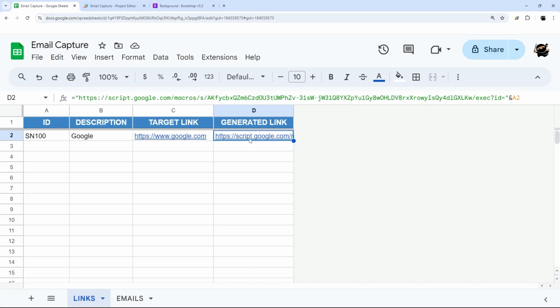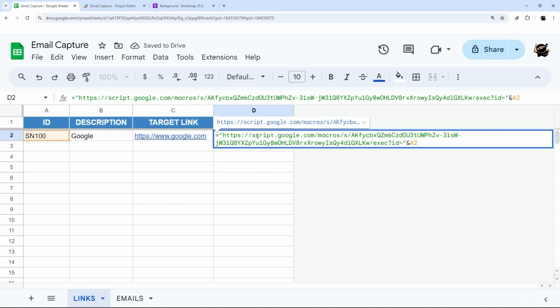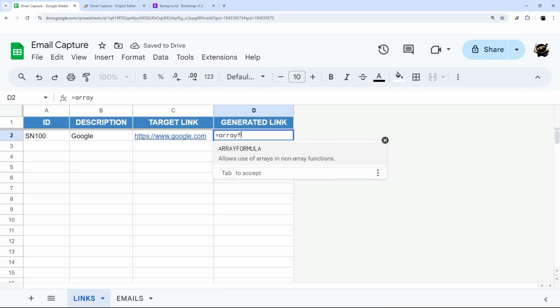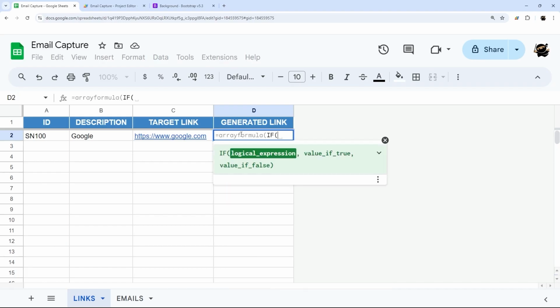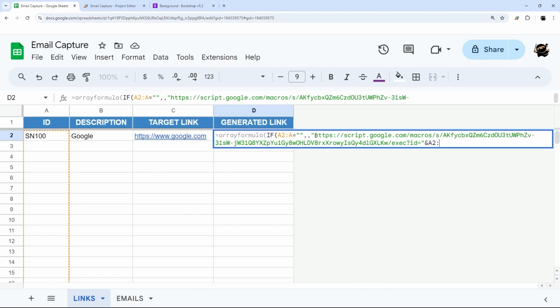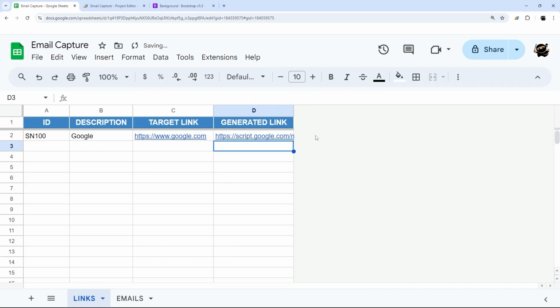So let's add one more thing to this before we go back and test this out. So this is great, but now if we add more, we will have to drag this down. And so what I'm actually going to do here is turn this into an array formula. And so array formula allows us to do it to an entire column. So I'm going to just say if A2 to A is blank, do nothing. Otherwise, let's do our thing here. So I need to remove that equals sign there and then do that A2 to A, just like that.